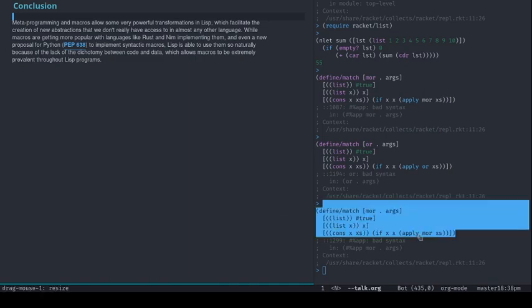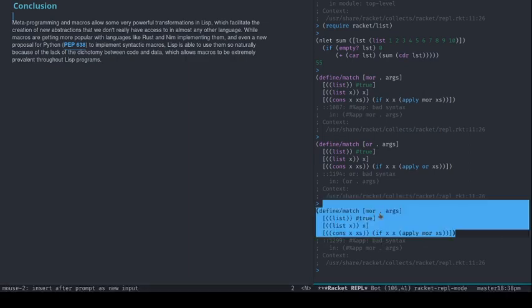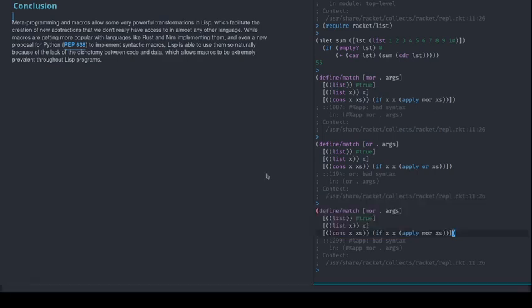Really good talk. Yeah, I'd tested the whole thing out, and I'm not sure what the issue is with why this isn't working. What's the period for? It basically says every argument beyond the required arguments gets put into args as a list. So since there's no required arguments, every argument to the my or function is a list.